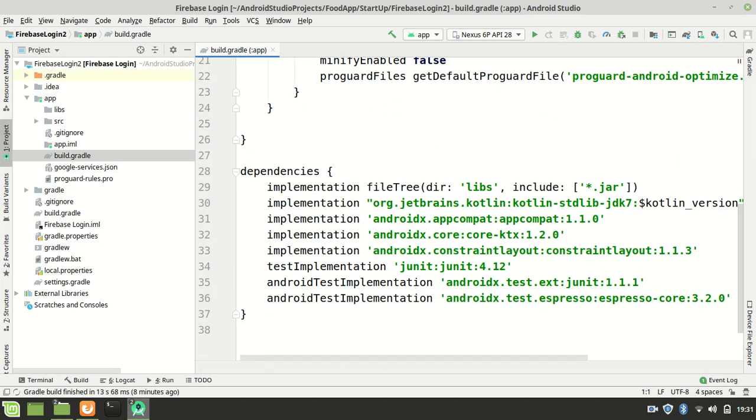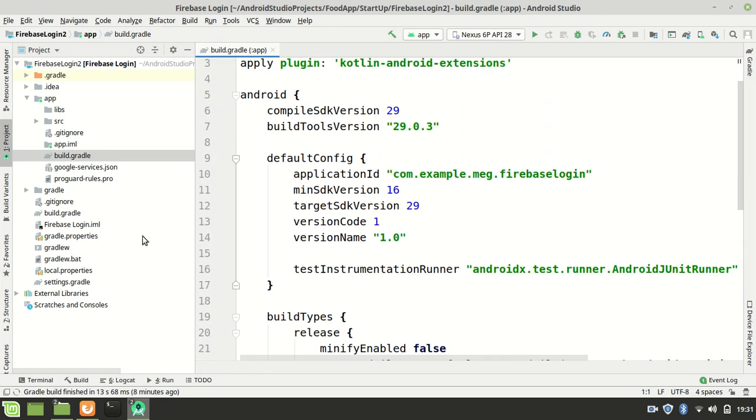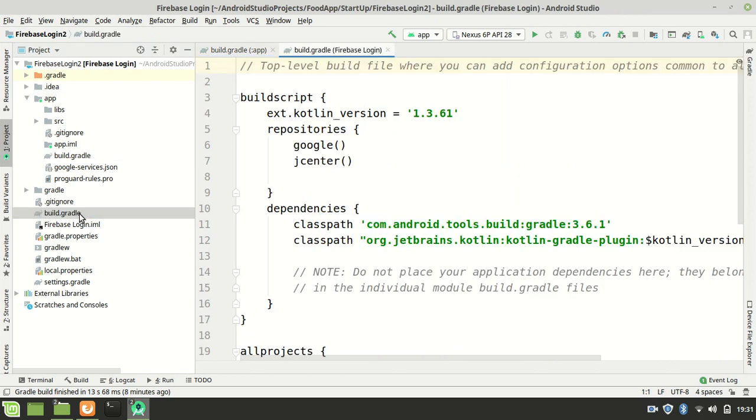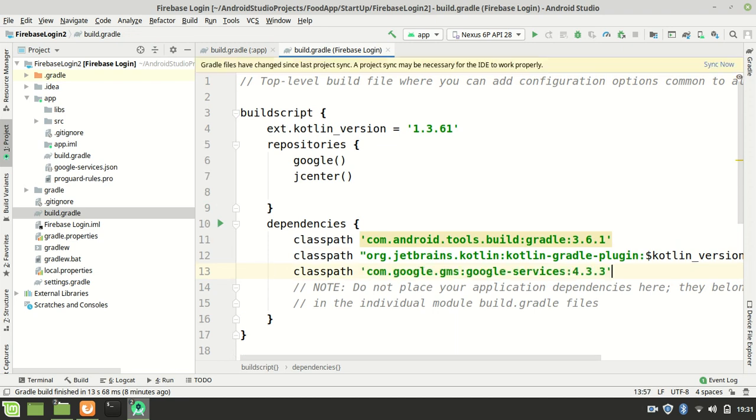So we have the first one and there are two. One is inside the app and the other is inside the Firebase. So we are just going to come into the one. There are two build.gradle files. We'll go to the one which is outside and place the class path there for Google Services.